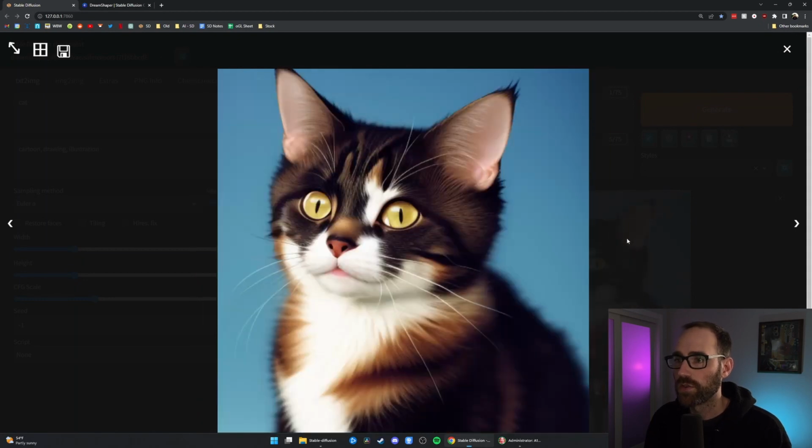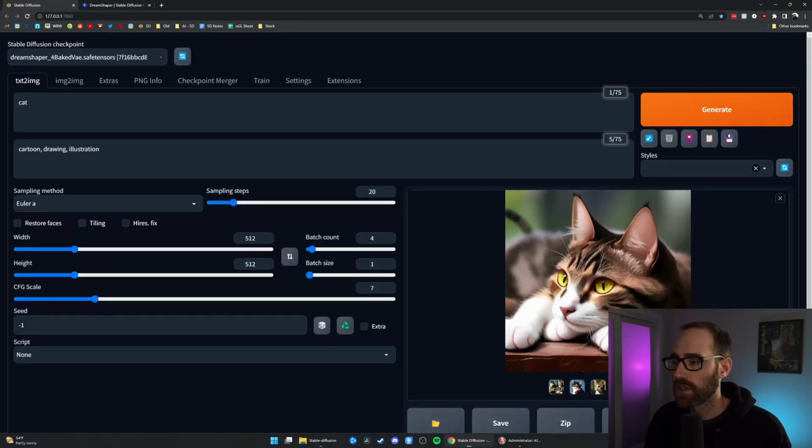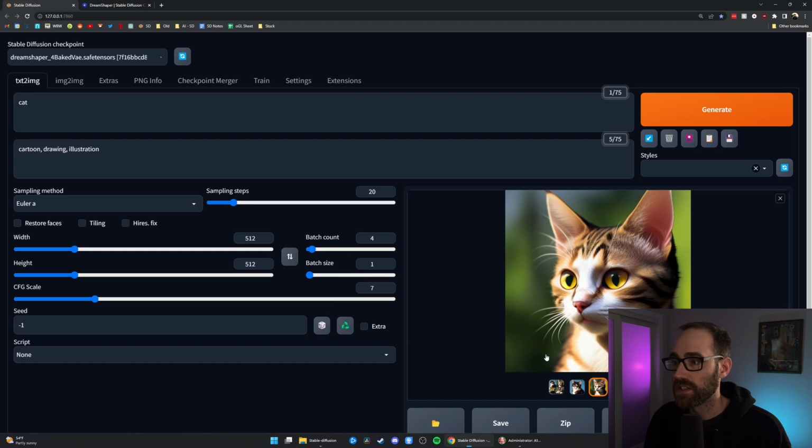I can go through and see which one I like the most. Just so happens, let's see, this one looks pretty good. So now when I hit reuse seed, it's going to change the seed to that image.